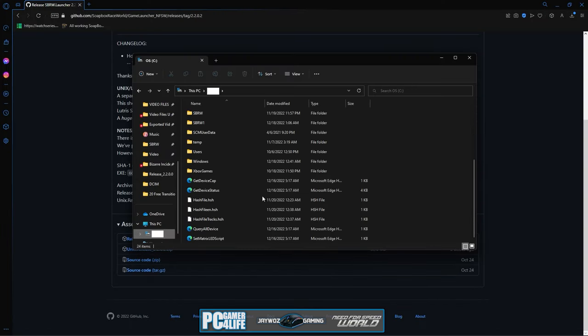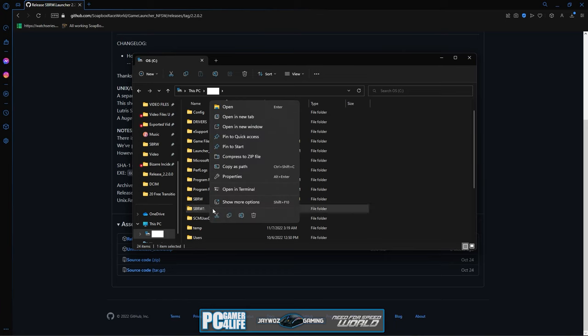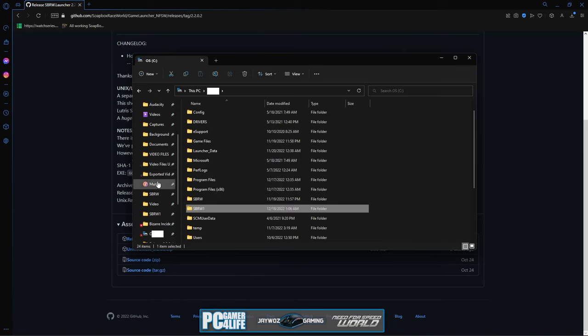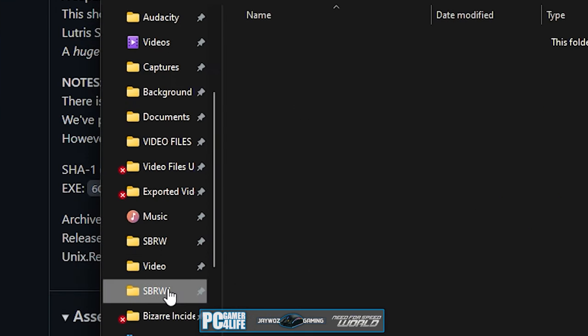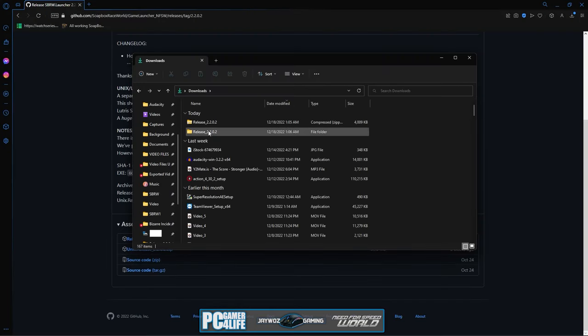After you've given the folder a name, go ahead and pin it to Quick Access, which is going to put it over here, on the side. You should be able to see it. I have mine right here. This is the one I just put on there. Once you do that, you should be able to easily take this unzipped folder and drag it there.